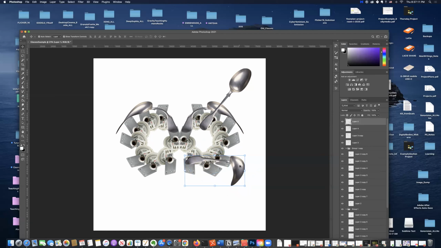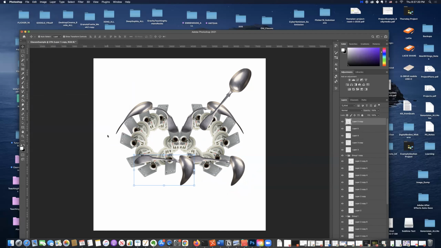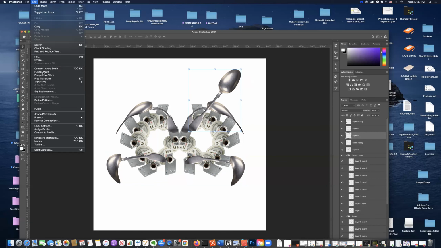And now I will Option Shift and move this over here and go up to Edit, Transform, and flip it horizontally. And I'll do one more. And I'll go to Edit, Transform, and Warp.